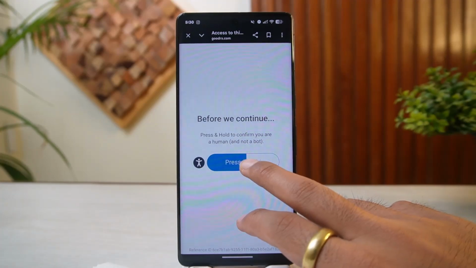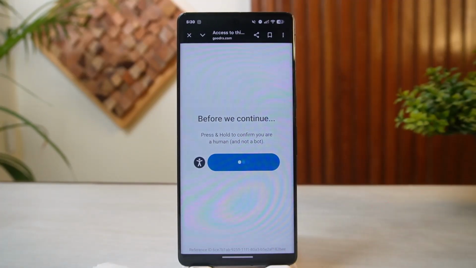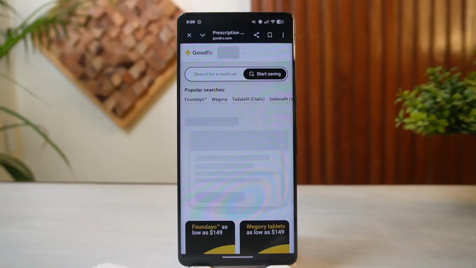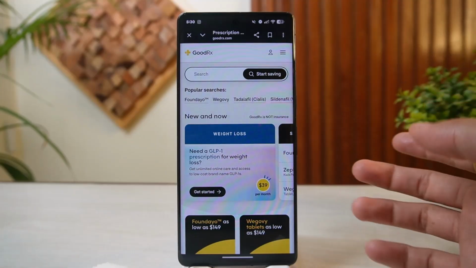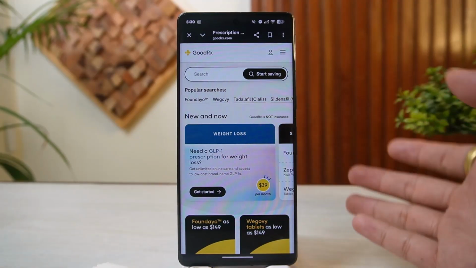How to use GoodRx to save on prescription step by step. To use GoodRx to save on prescriptions, first of all, you have to simply download the free GoodRx mobile application or head to the official website.